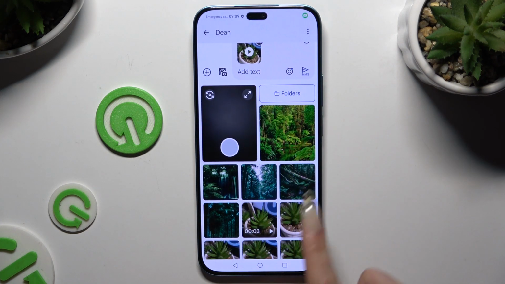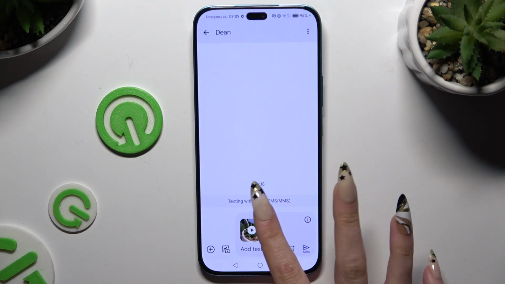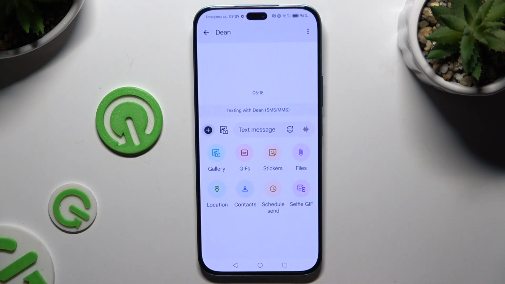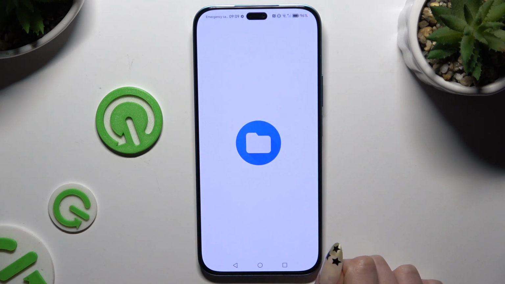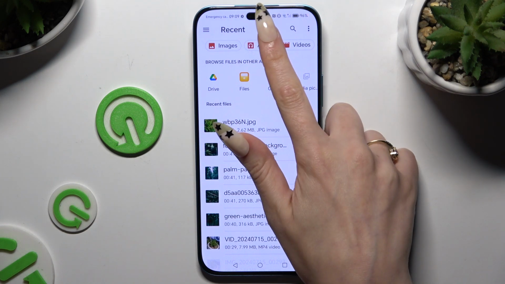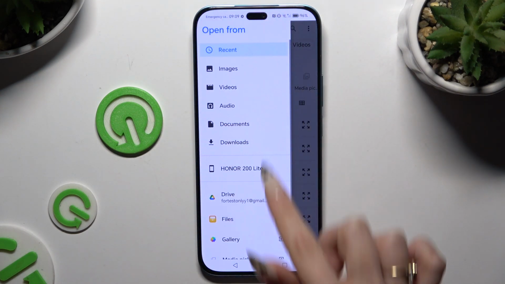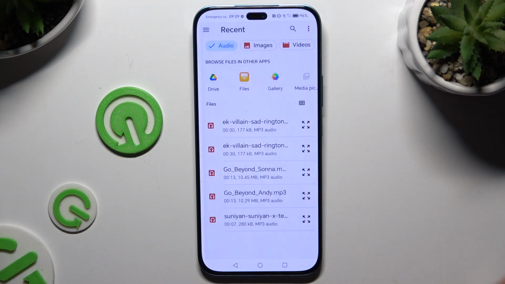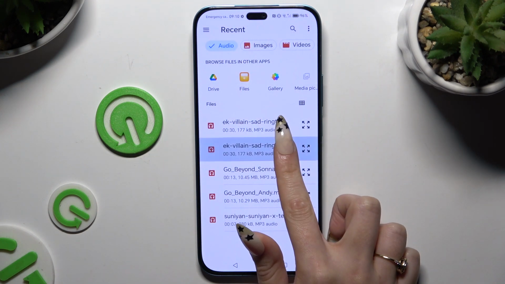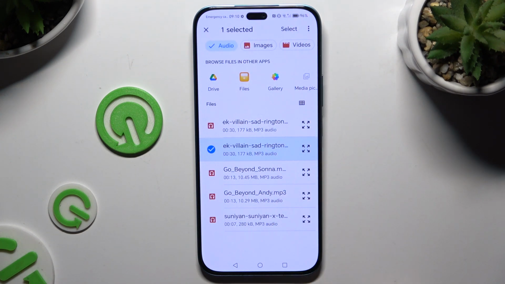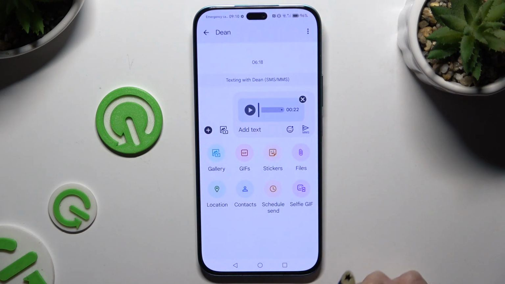To add an audio file though, you need to tap on plus icon instead, select Files, and click on Audio at the top. You can also look for your file in one of those apps or by clicking on those three lines at the top left corner in one of those sources. Either way, hold your file and tap on Select at the top right corner.